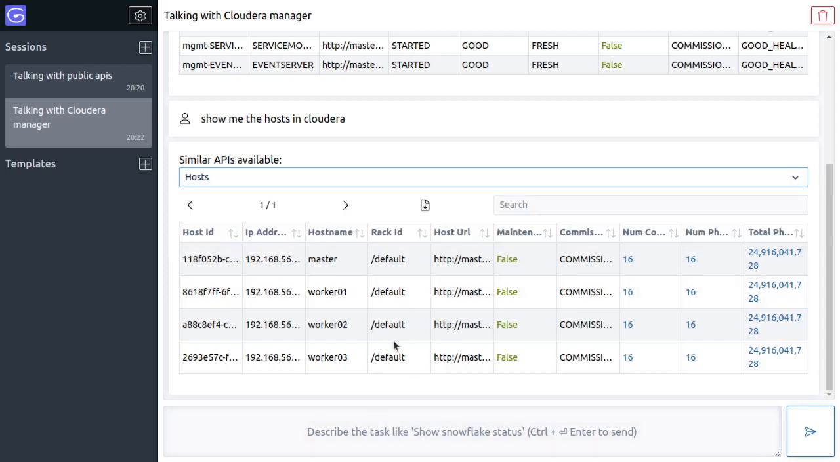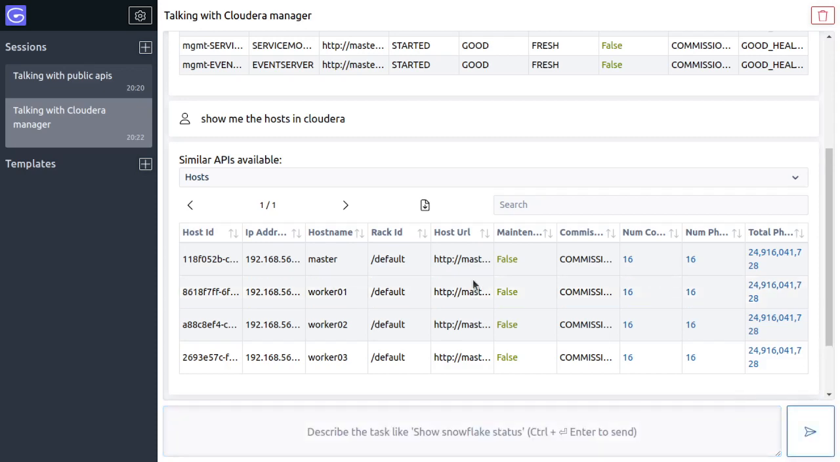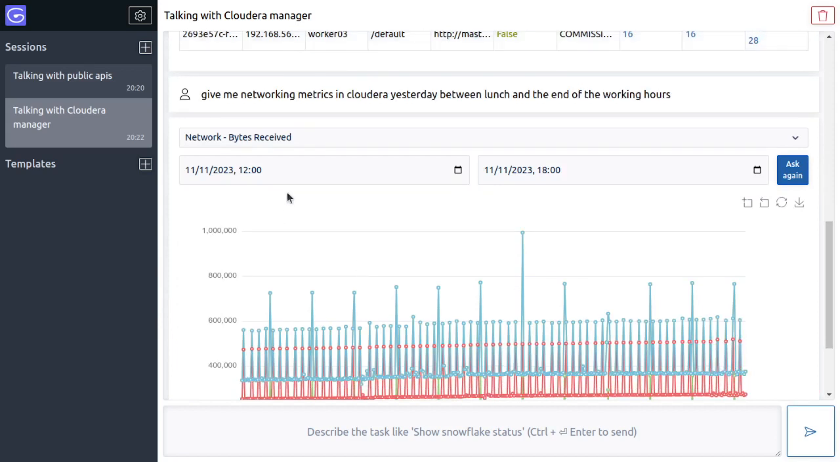So another question could be about metrics. Let's ask: give me network, CPU, memory metrics in Cloudera yesterday between lunch and the end of the working hours. So the LLM decides here that lunch is midday and the end of the working hour is 6 p.m., and the network metric is the network receive. But I can change this.